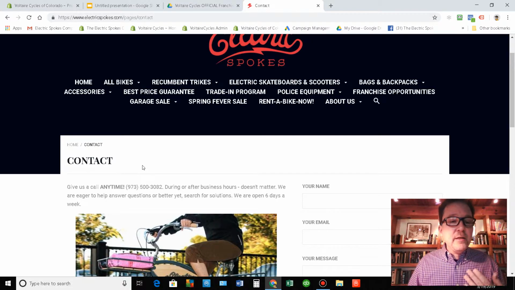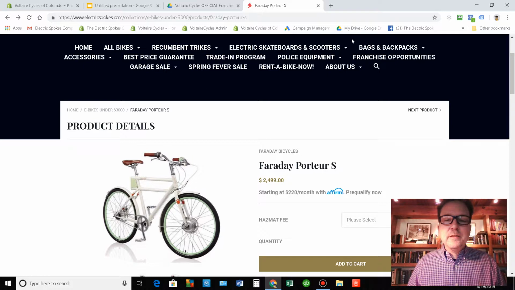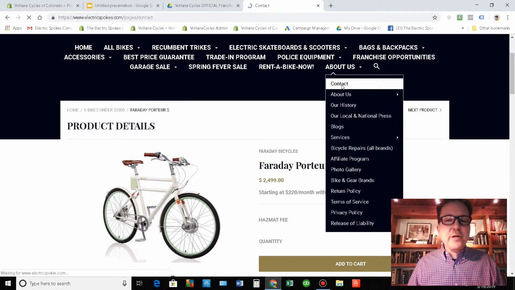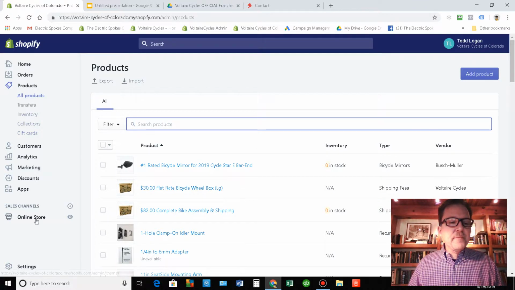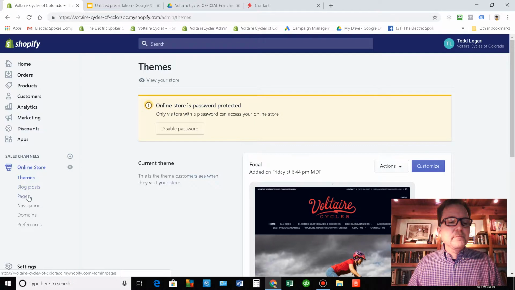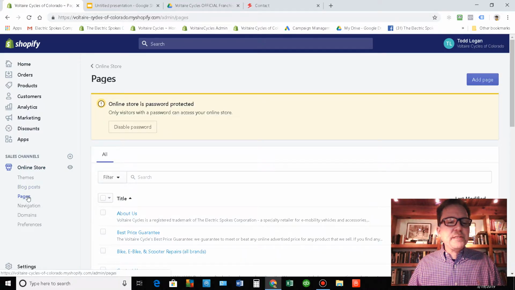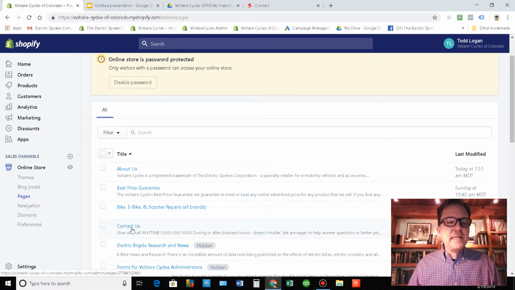Is this a product page like the one that we saw over here with the Faraday? No, it's definitely not a product page. So the only other type of page that it could be is a website page. And the website pages are down here under your online store. If you click on pages, then you'll find contact us.